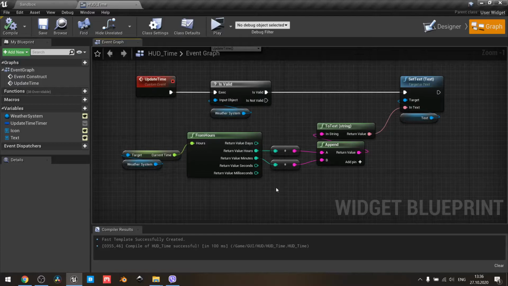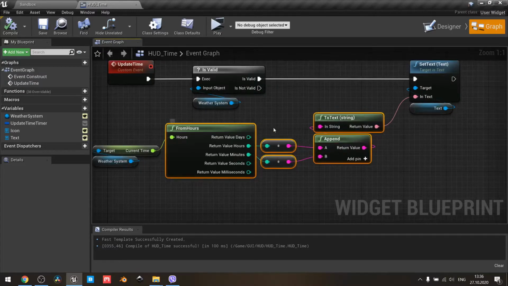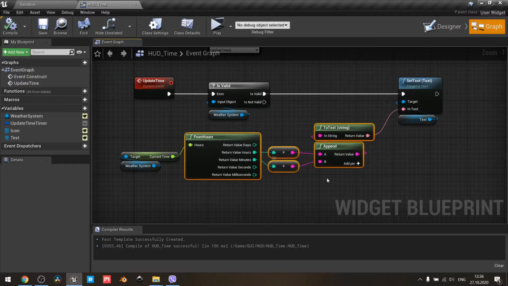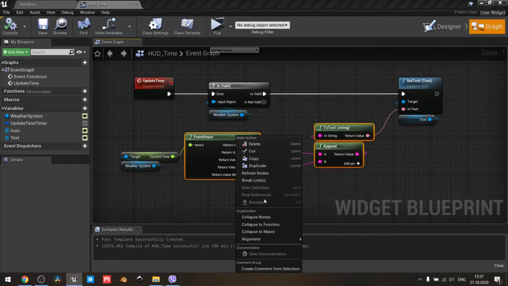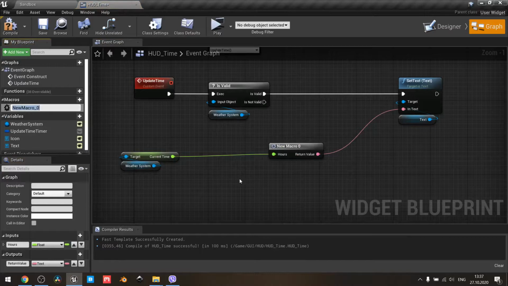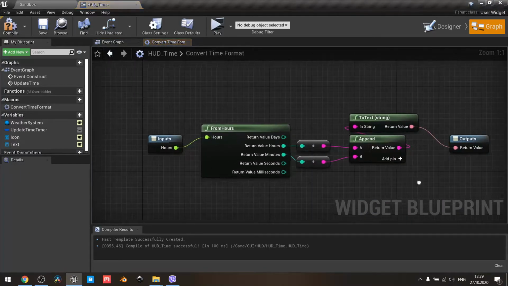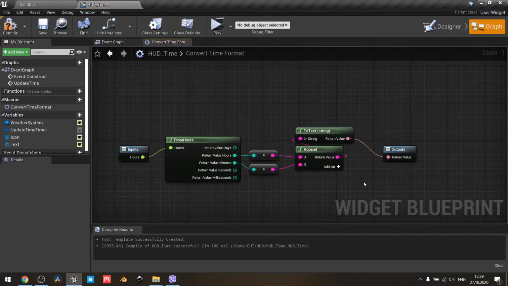So to fix this, we will create a macro. Now select all these nodes: from hours, append to string, and convert nodes. Then right-click and select collapse to macro, like this. Rename our macro to convert time format. Now let's open our macro, and here I'll make some changes. Then I'll explain the whole logic.